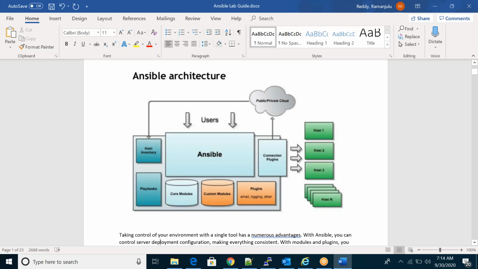So this architecture we already know. Same as yesterday, we did the same thing. In one server we install Ansible. There we can see one host inventory file. In that inventory file, we mentioned all our remote server names, right?